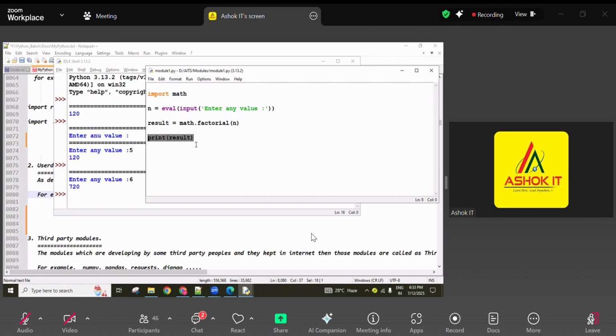Okay. So the predefined math module is there, which is providing the factorial function, which we are using for reusability purpose. Without writing more lines of code, directly we can get the factorial value of a given number.